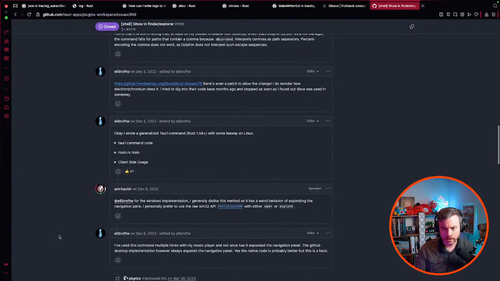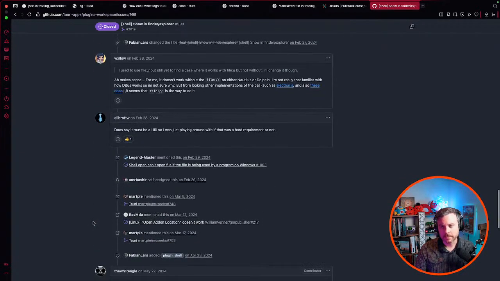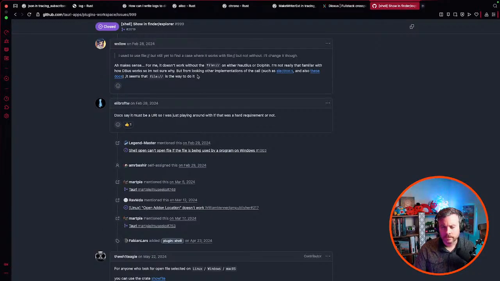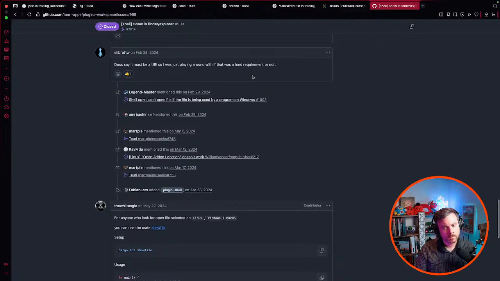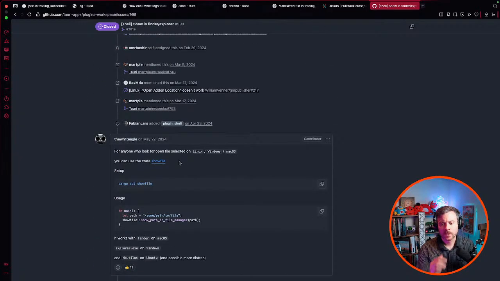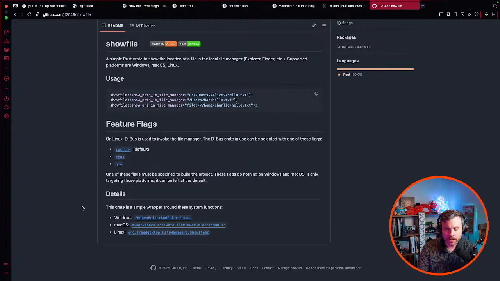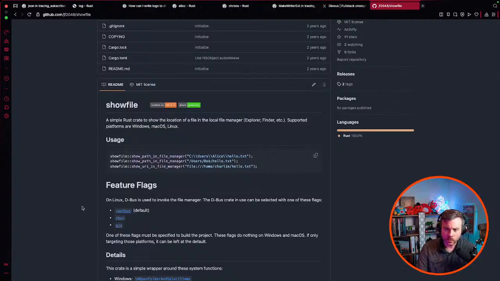Doesn't look like anyone came back. I mean, I'm skimming. Show file. Oh, well, that could be nice. So if we were to do it this way, I think this seems like a sensible-ish way to do it. Show path in file manager is almost certainly what we want. Let's just go with it.